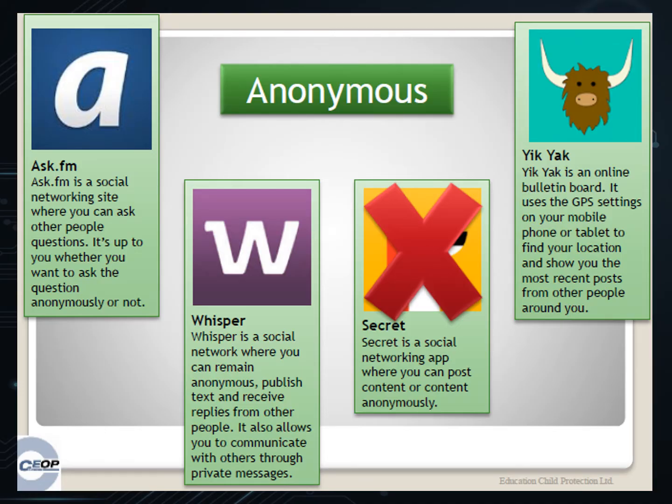There are, however, more apps that are slightly more concerning, and these are anonymous social media sites. These protect the identity of the users. So if students are using these apps, they will have no idea of who they are speaking to, which can leave them vulnerable.